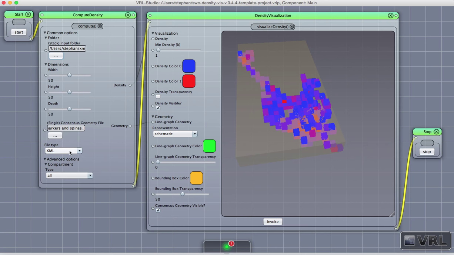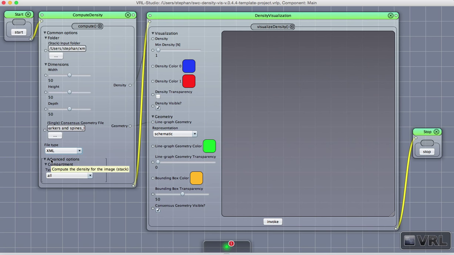Also, you may specify the file type explicitly. But you don't need to do this, but you can. And if you do, it will override an automatic procedure which is based on the file ending of your files. Then we have some advanced options which we don't use at the moment.